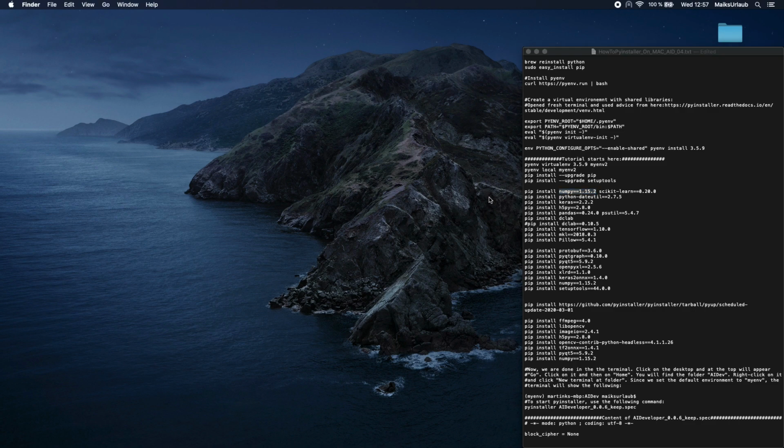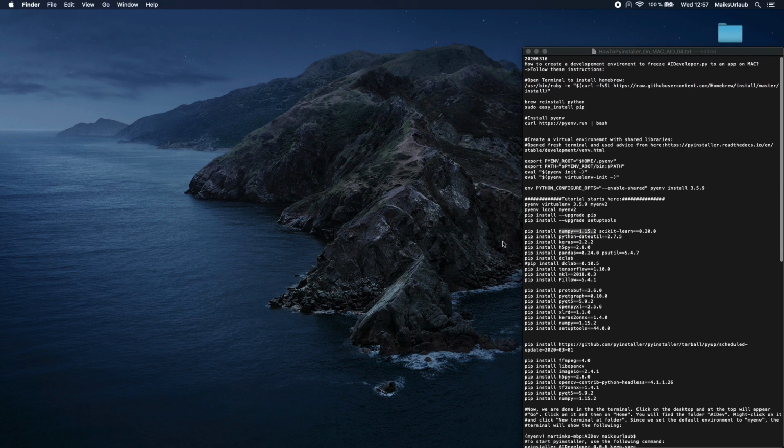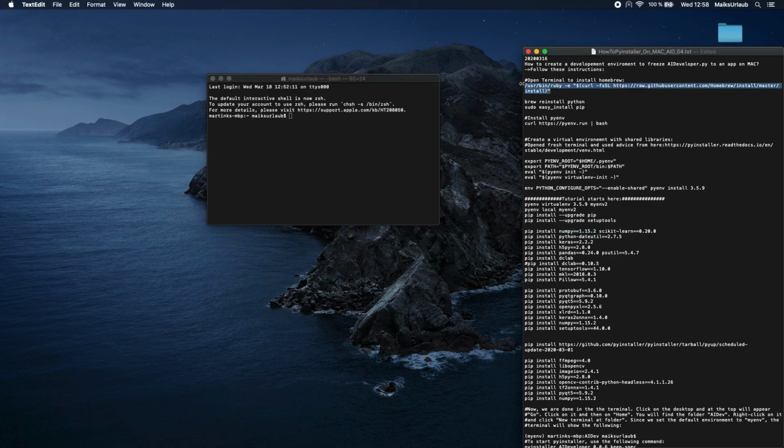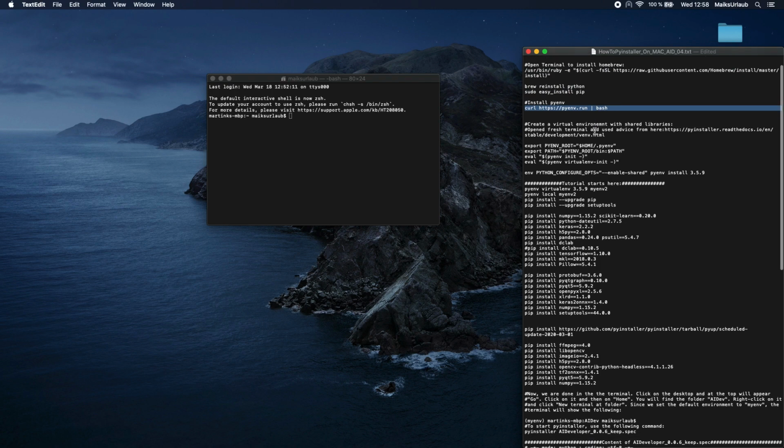If you are starting with a fresh system which has never been used for Python programming, you first want to open your terminal and install Homebrew, to then also install pip using this command, and pyenv. I have already done this, so I don't want to do it again.